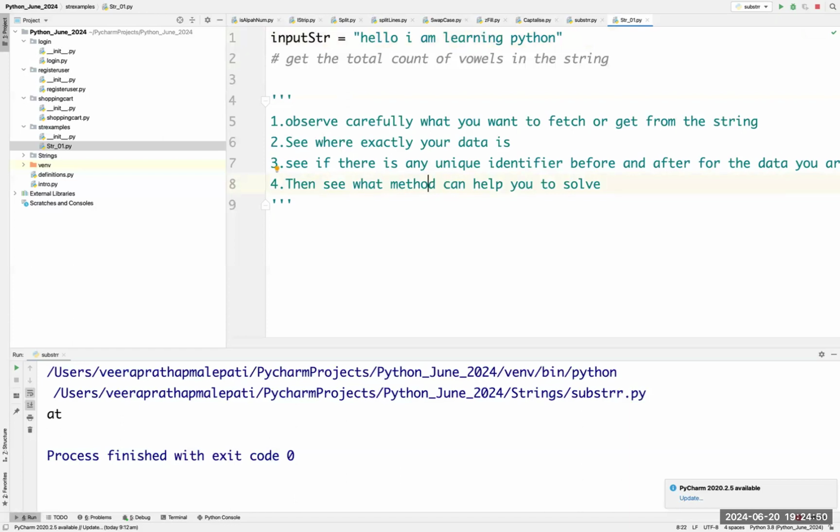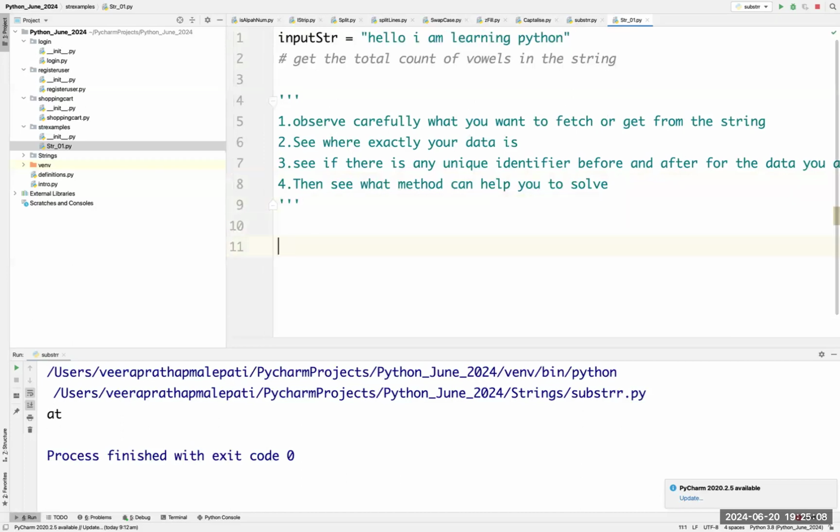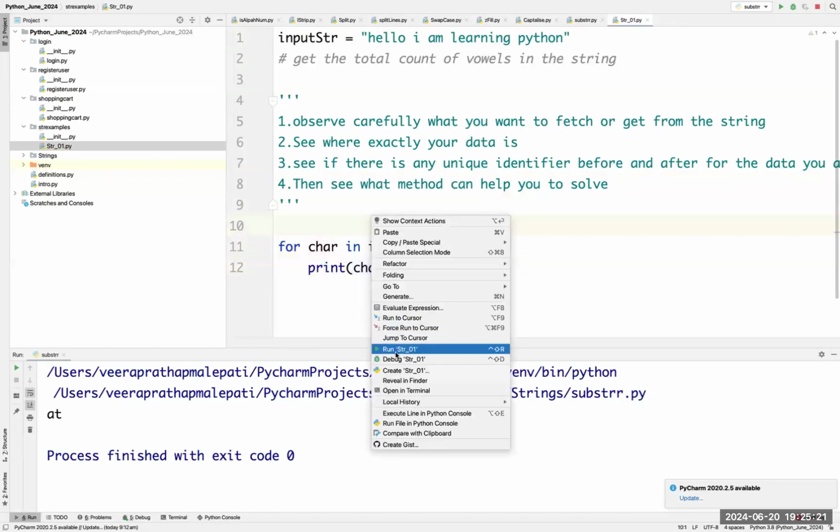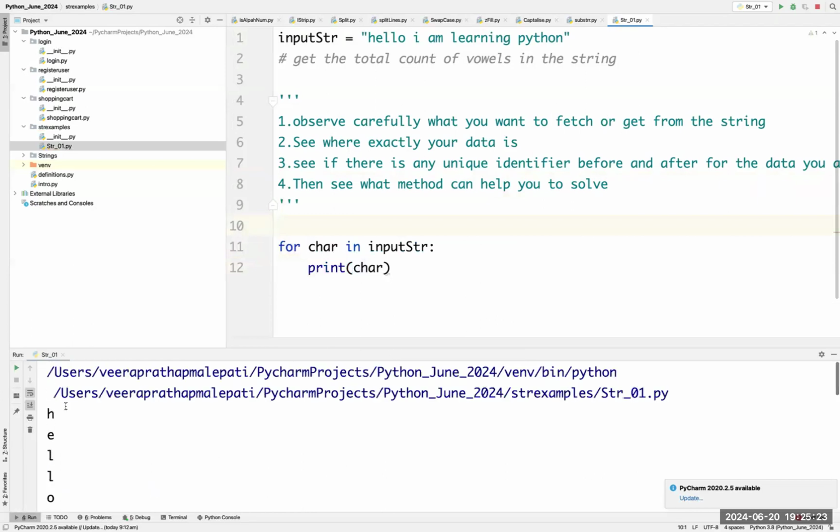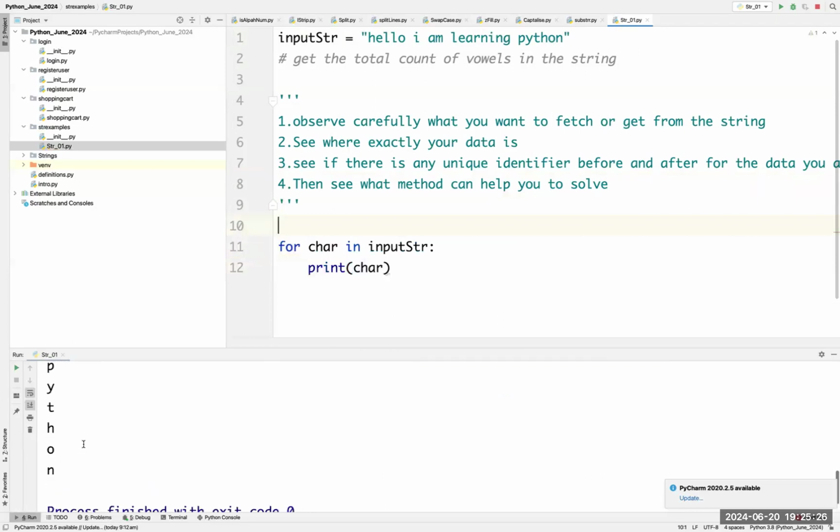For loop we can use, right? For char in input str. Yes, the looping is required for each character, because we need to get every character. For char in input str, I'm going to get each and every character. See, I'm going to print each and every character in the given string.